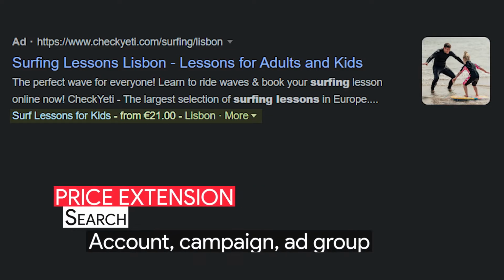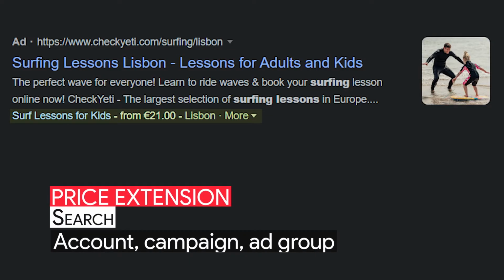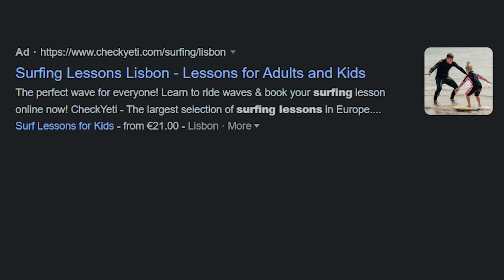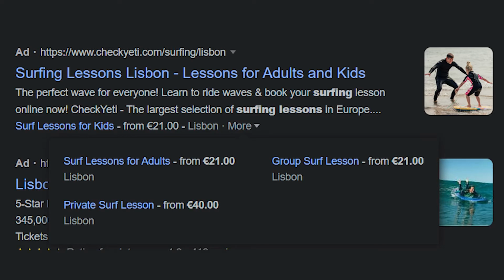An extension I love from both an advertiser side and the customer side are price extensions. With price extensions, you can highlight the prices for some services that your business offers, and customers can go directly to that offer. Up to 8 can show at once. You need to create at least 3. And most of the time these extensions will appear in the drop-down menu.